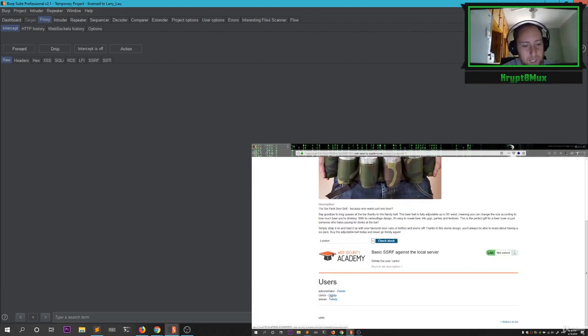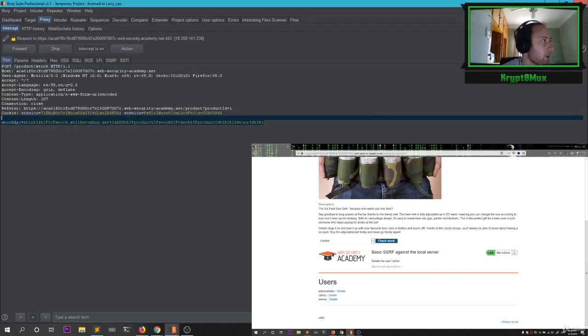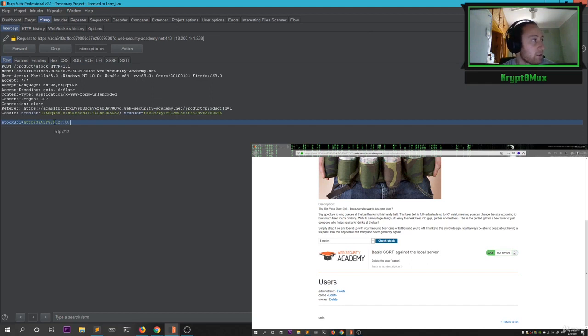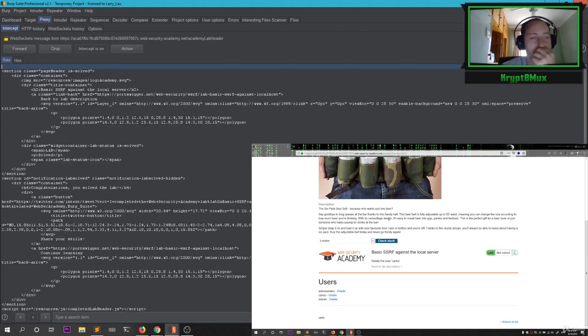Now it told us to delete the user Carlos. So let's turn on the proxy again and intercept that request, then go to 127.0.0.1 admin. If you highlight that, we'll see that admin delete is the path we need to type in. So I want to go delete, and it was actually that, and then it was delete username Carlos. Fire that off, and the exercise should be complete.